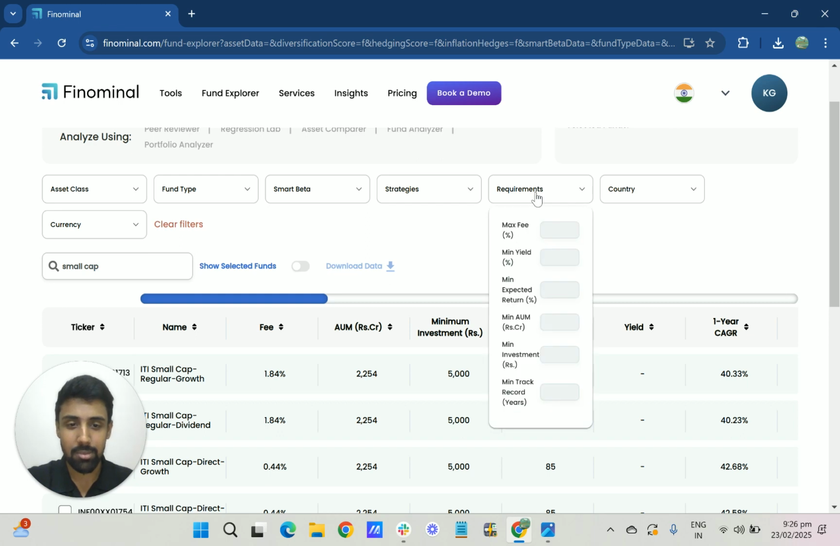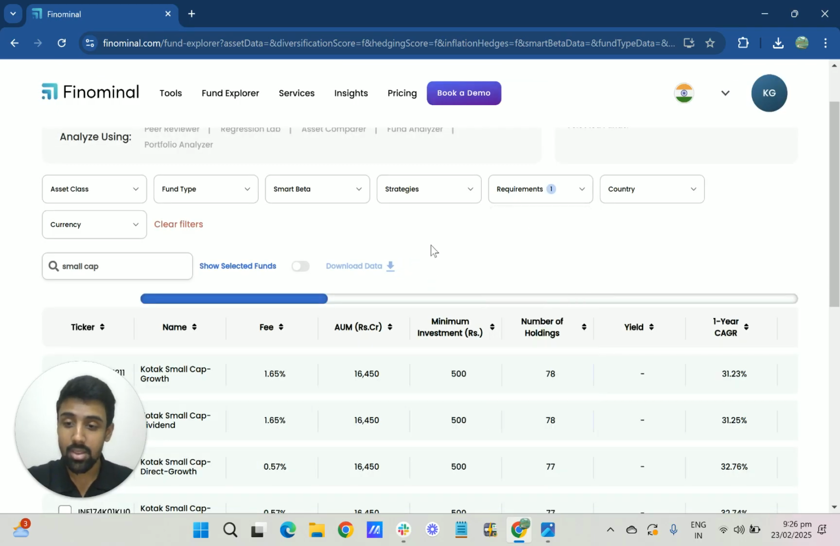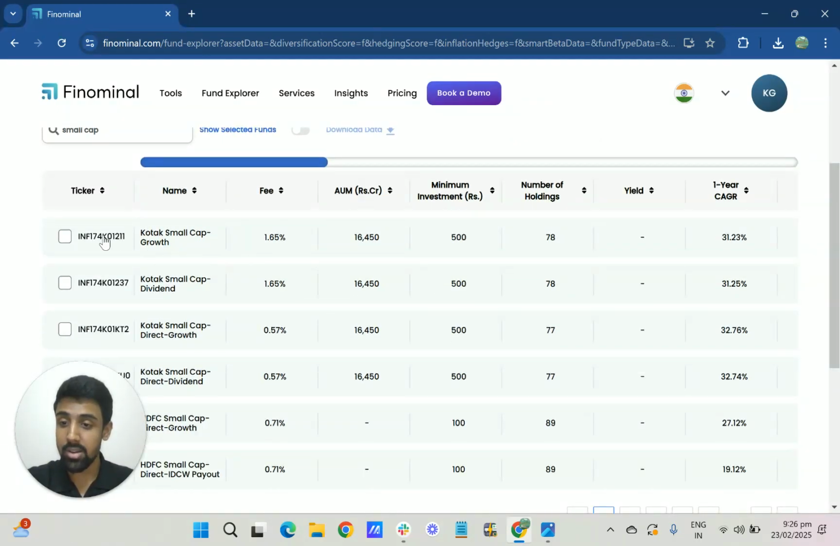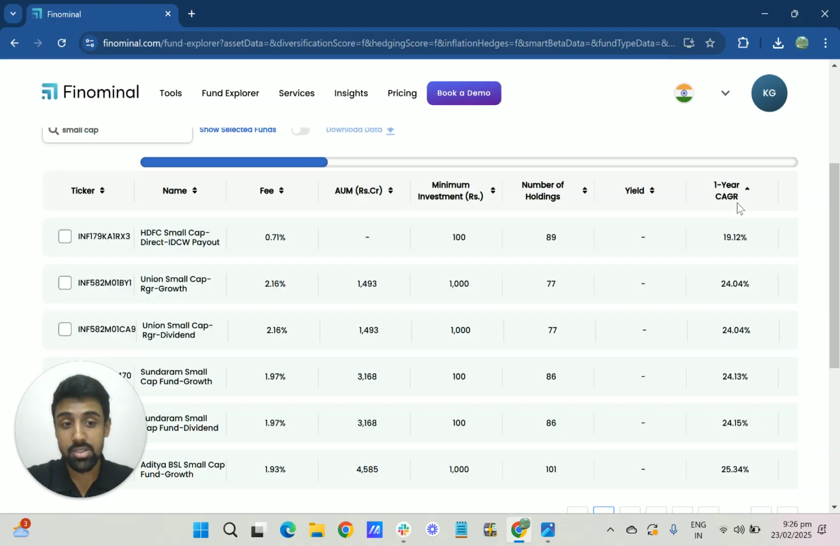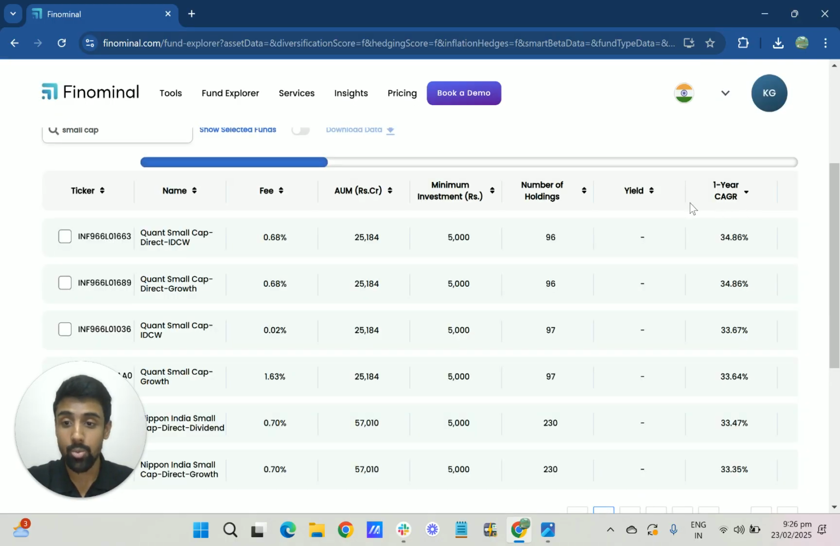I'll just search for small cap funds. Let's say I need a track record of 10 years. Okay, I'll pick the regular version, Kotak small cap fund. Maybe I'll just look at the last 1 year, which fund has done well. I just want to see that.